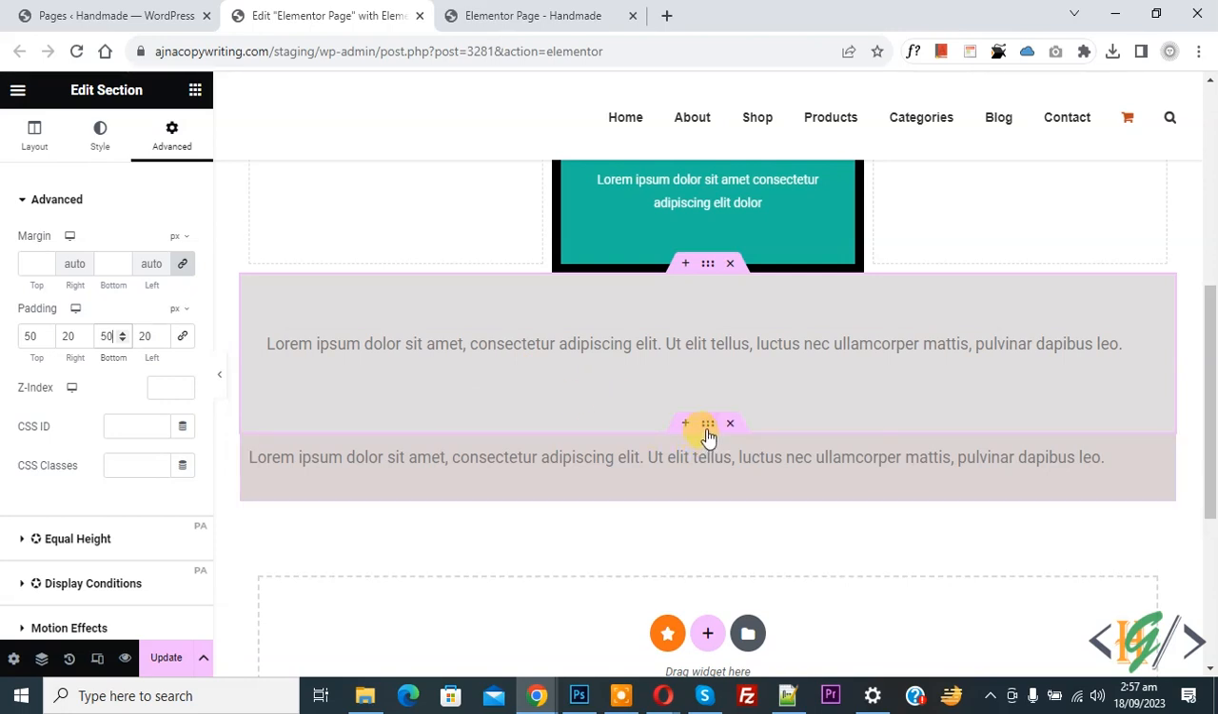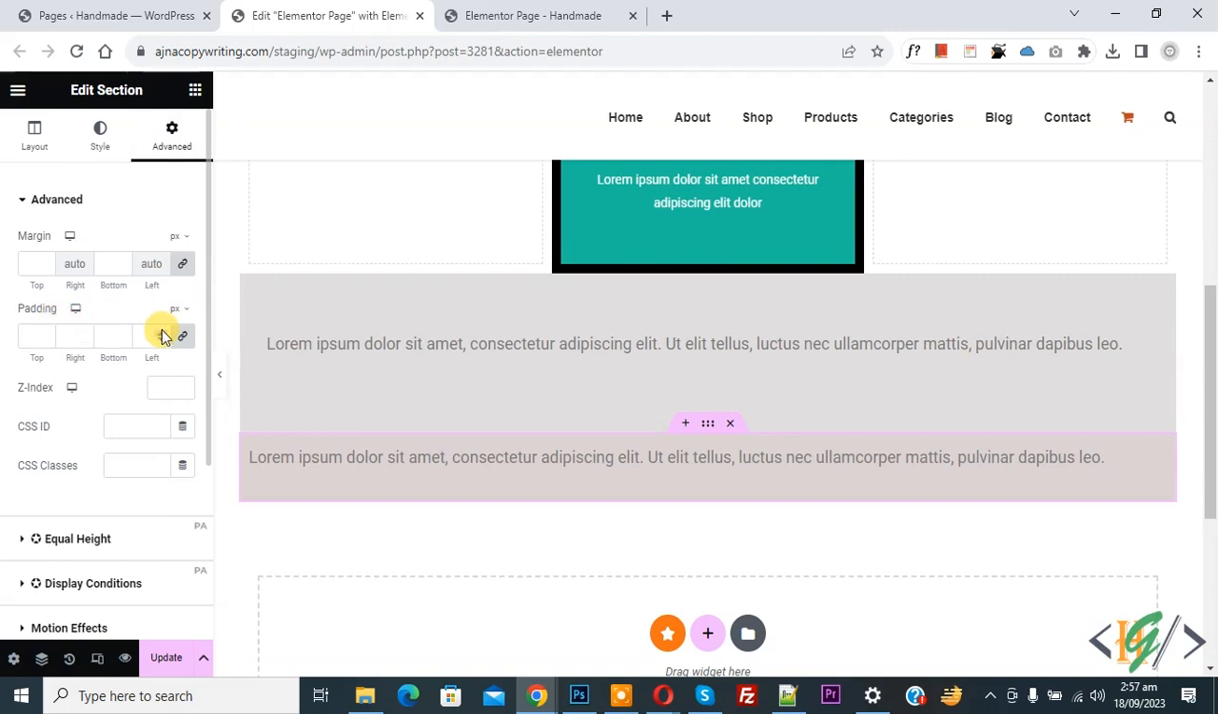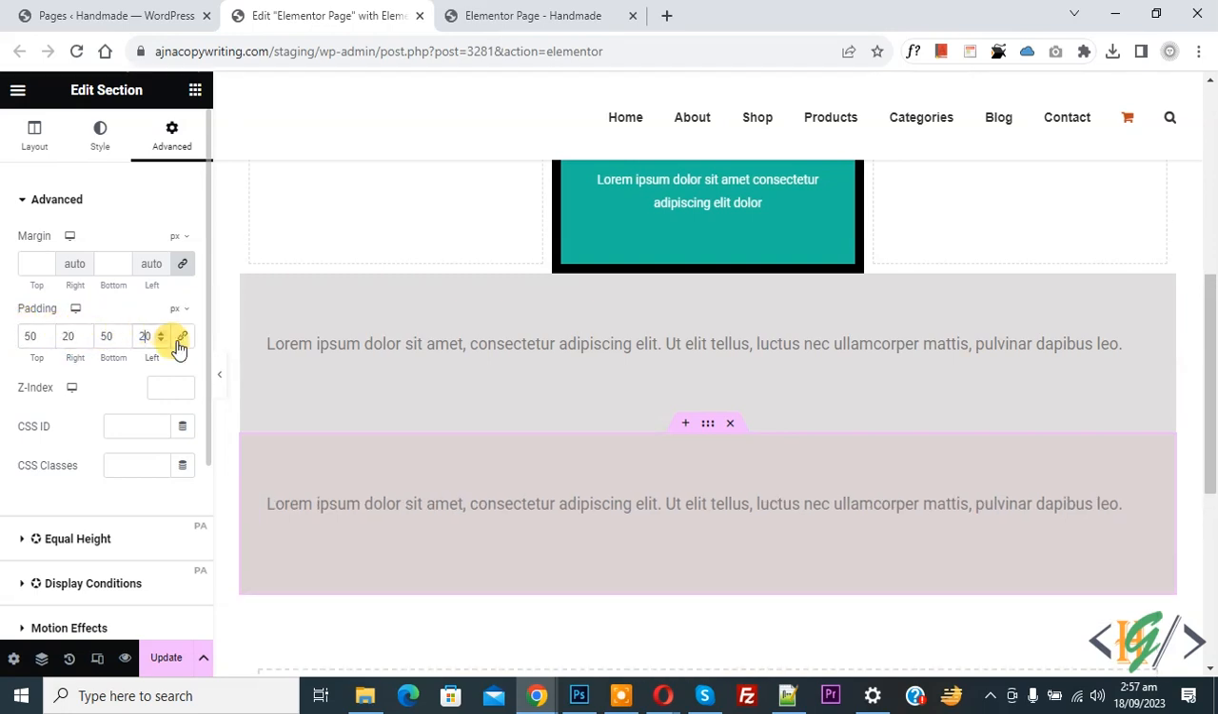Now you see edit section, so click on it and then go to advanced, so you can add padding here according to your requirement. First unlink. Now top 50, bottom 50, 20 right, 20 left. Now click on edit section again, so we are going to add margin.